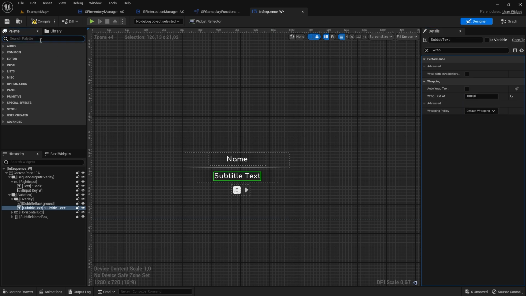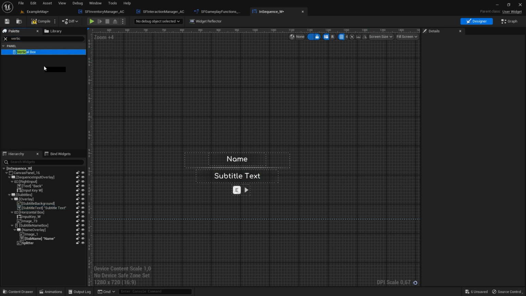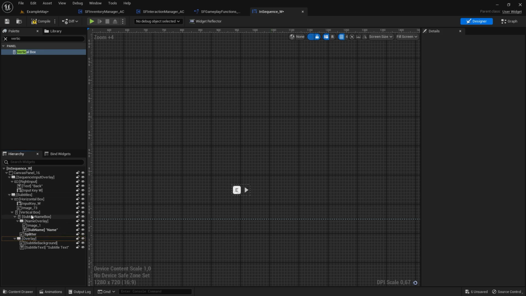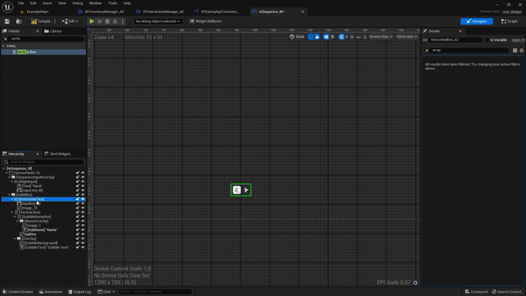Next up, in the top left, we need to add a new element. We can search for vertical box. Then we can add a new vertical box to the subtitles overlay. From there, we can add the subtitle name box into that new vertical box. We can add the overlay underneath the subtitles overlay into that box as well. And then finally, we can add the horizontal box for the skip input into that same vertical box once again.